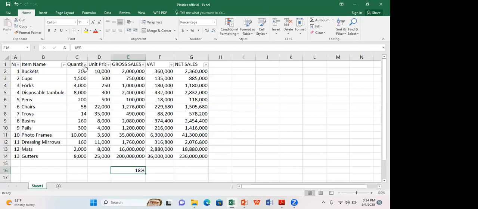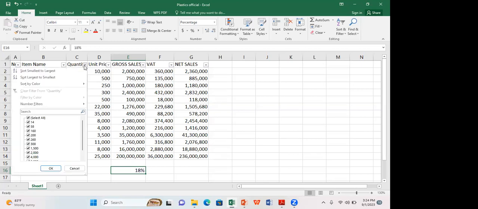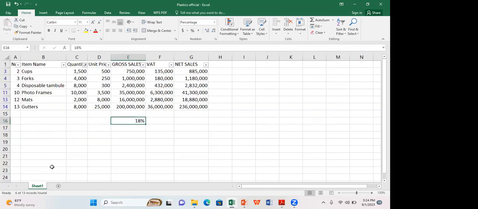Now, we are told to come here, filter, and get these things here. We said we remove the tick on these ones. And okay. So now we are going to create our pie chart.